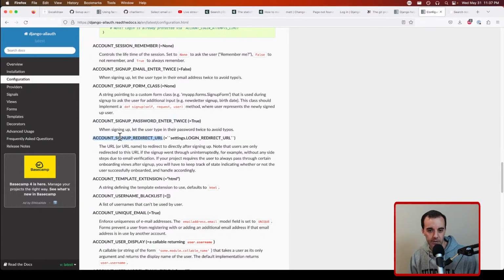Account sign up redirect URL. The URL or URL name to redirect to directly after signing up. Note that users are only redirected to this URL if the sign up went through uninterruptedly, for example, without any side steps due to email verification. So this shouldn't even matter. If your project requires the user to always pass through certain onboarding views after sign up, you'll have to keep track of state indicating whether or not this user successfully onboarded and handle accordingly.